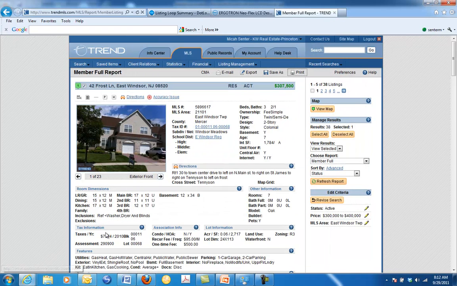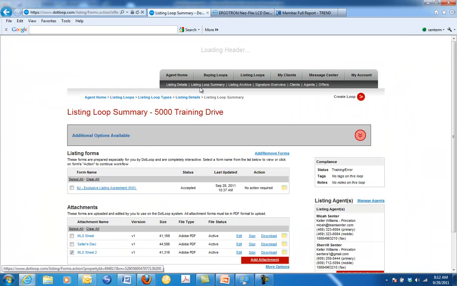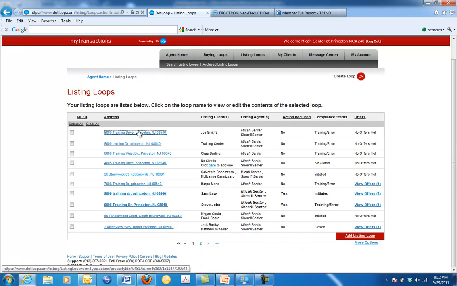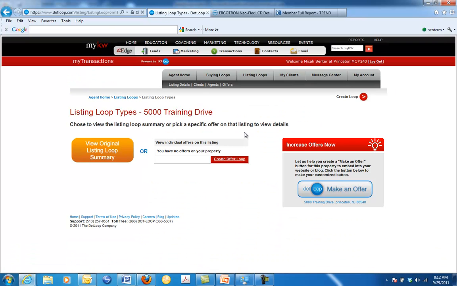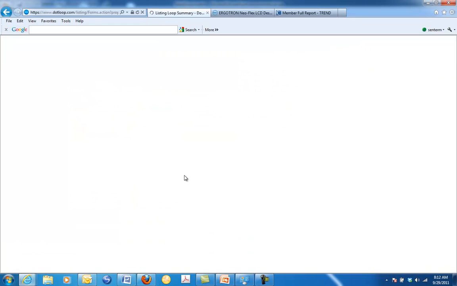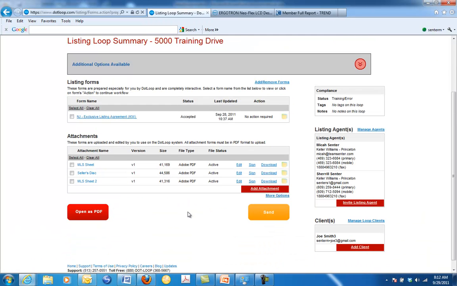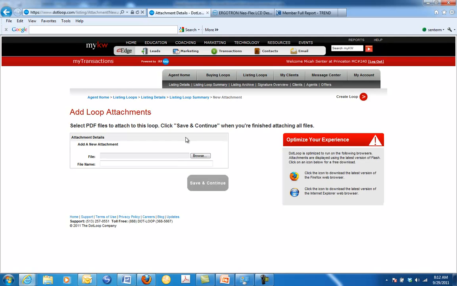I'm going to minimize and bring up the loop. And I'm just going to go to any listing loop. Obviously it would be the loop that's tied to this actual MLS sheet. And so we go down to attachments when we get inside the loop, add attachment, and all you need to do now is find the document.